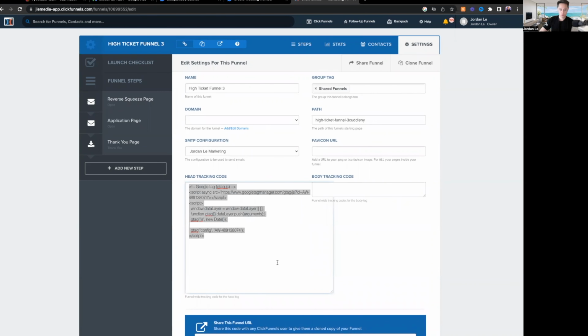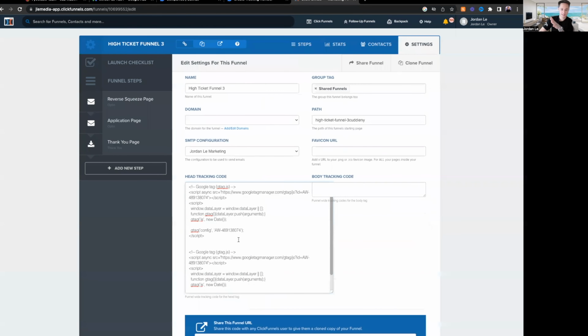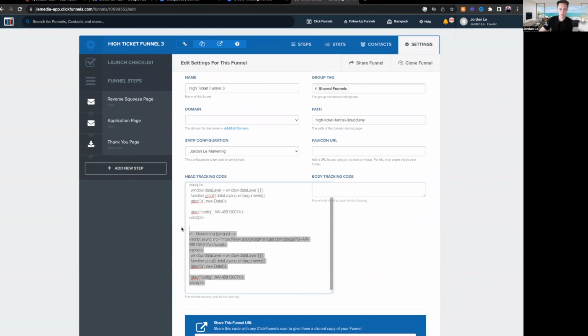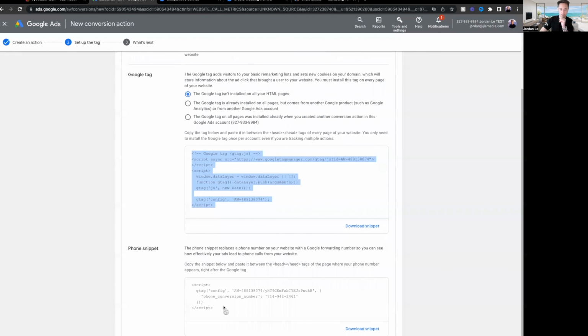And this is that Google tag code I was talking about. These two codes are exactly the same, so you don't have to paste it again. You only need to paste that code one time. What we do need is the phone snippet code.